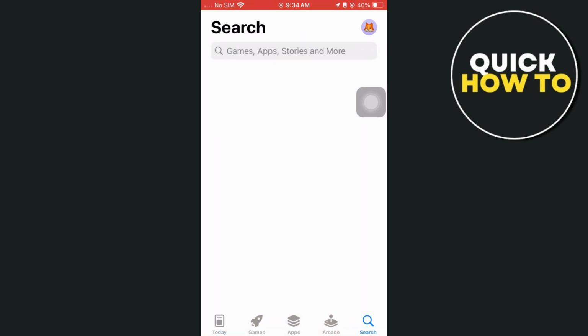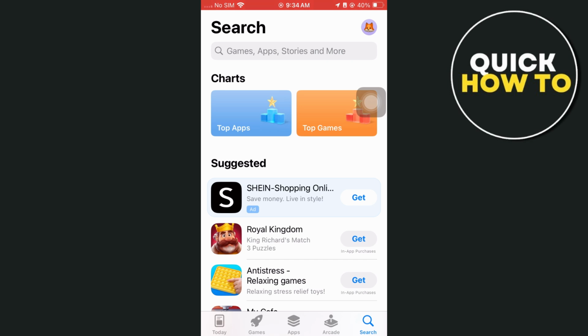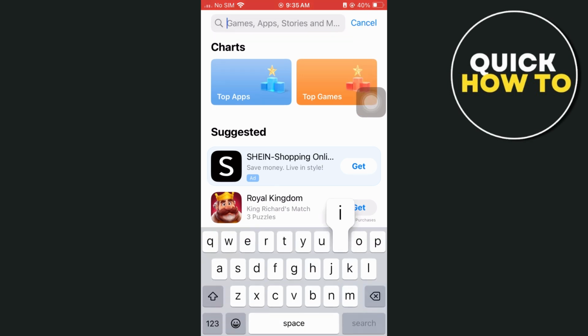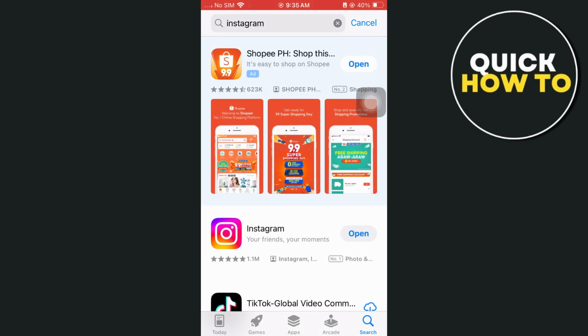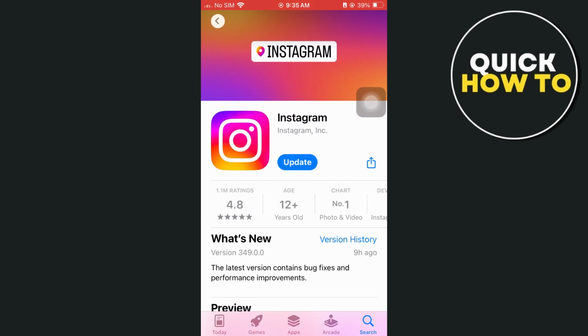And then from here, we're going to search for Instagram. Type right here. And if an update button shows up, as you can see, you just have to tap on update and wait for a few seconds until it's done installing the newest update for the Instagram application.